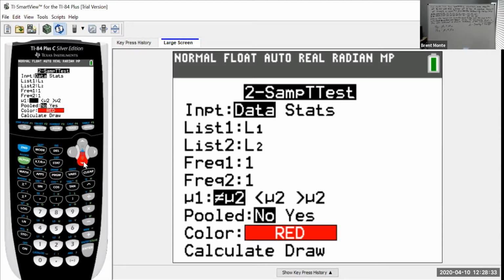And the mu sub 1 is not equal to mu sub 2. That's our alternative hypothesis, so we're going to leave it there. Now, when it talks about pooled data, we pool the data if we can assume the population standard deviations are the same. In this case, notice we did say the population deviations are equal. Since we said the population standard deviations are equal, we can pool the data. If we can't assume they're equal, then we say, no, don't pool the data, okay? But that's what it's based on.